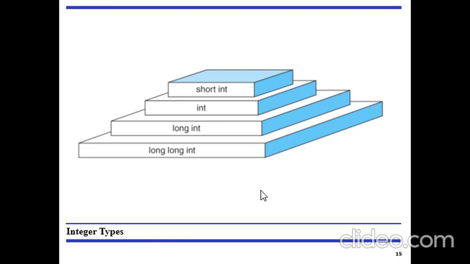Integer means only integer values are allowed. Float means only floating point values are allowed. Char means only character values are allowed. Double means only long values are allowed. That is data types.